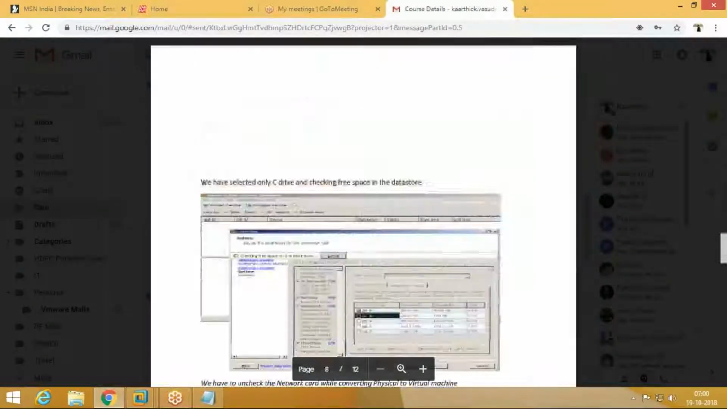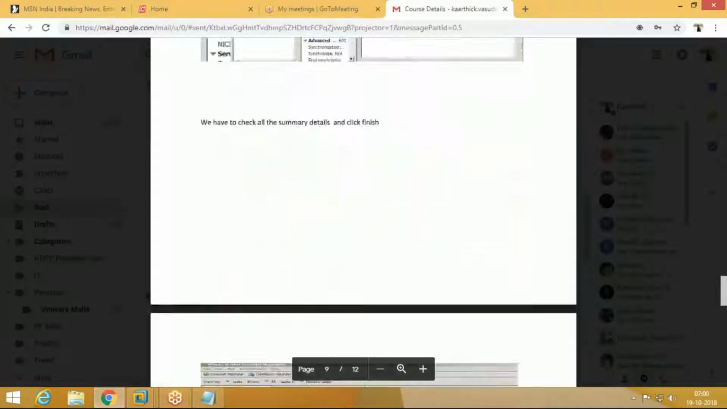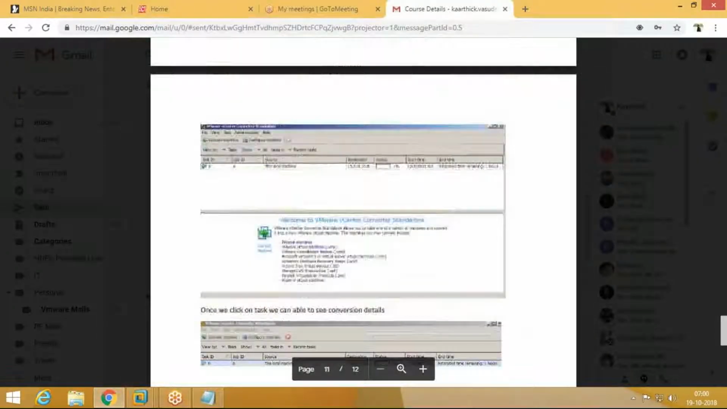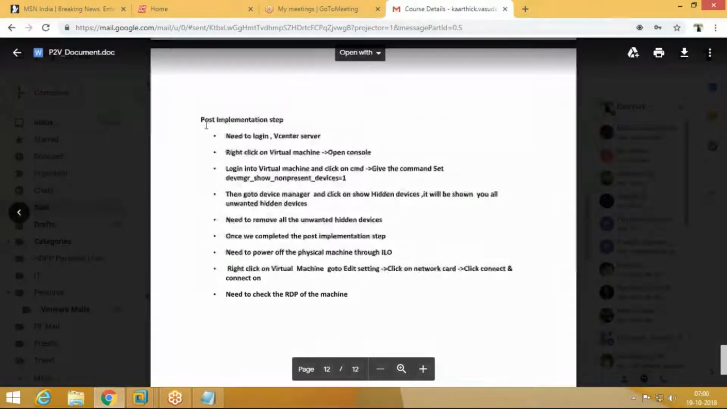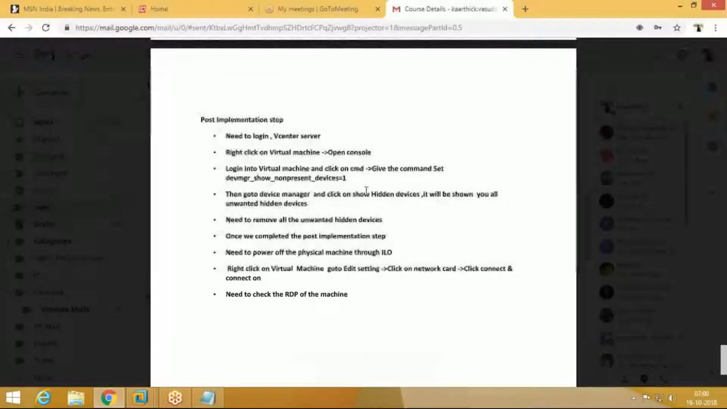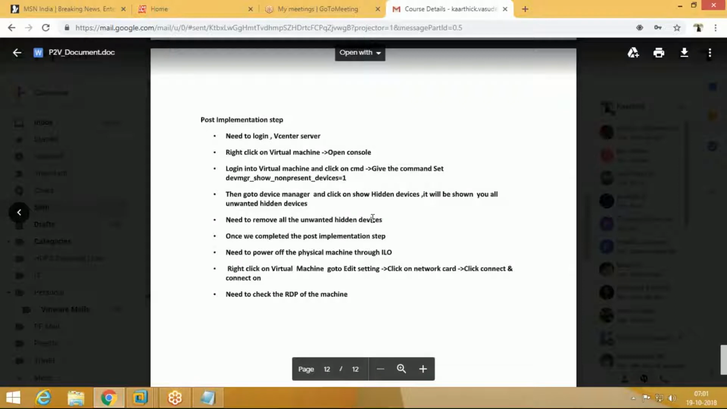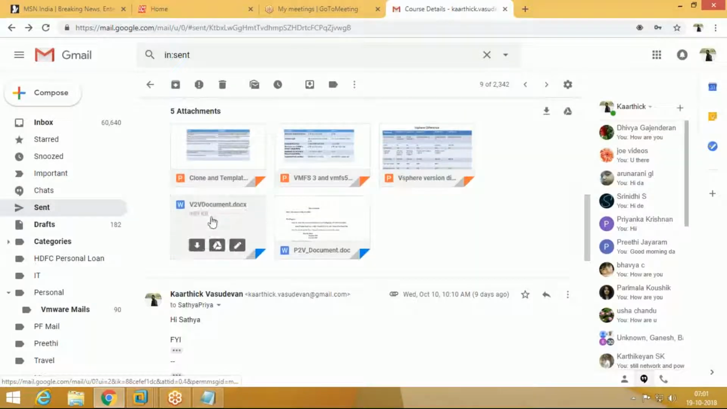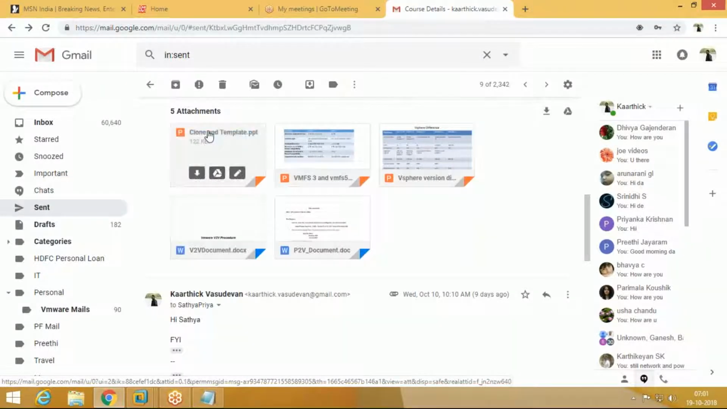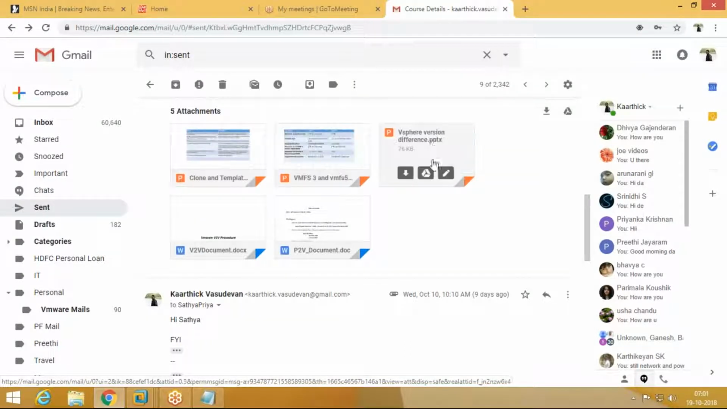This is the document I created. Post implementation: once the virtual machine is converted, these are the steps we need to do. That I also mentioned here. Go through the document. If you have any doubt, let me know. I have given it for V2V also. P2V, V2V, clone and template, and VMFS3 and vSphere version differences. I told you previously, so that difference I also attached.